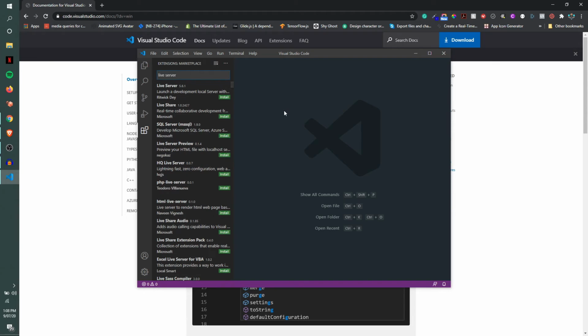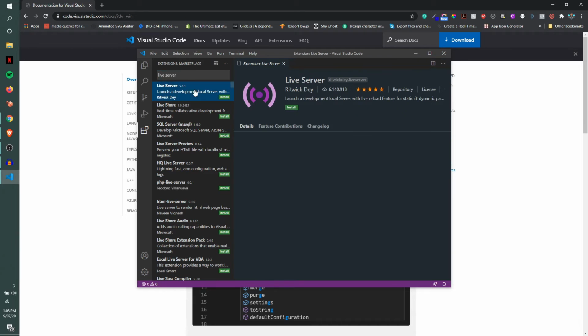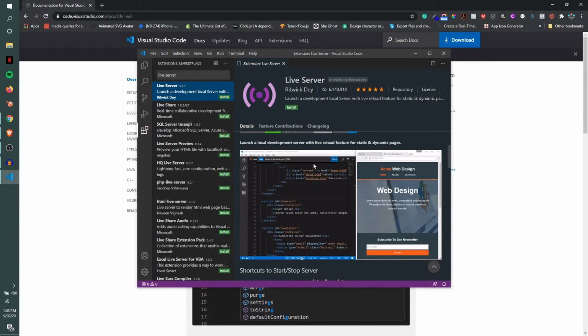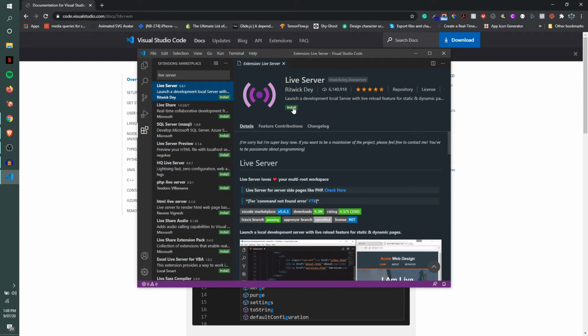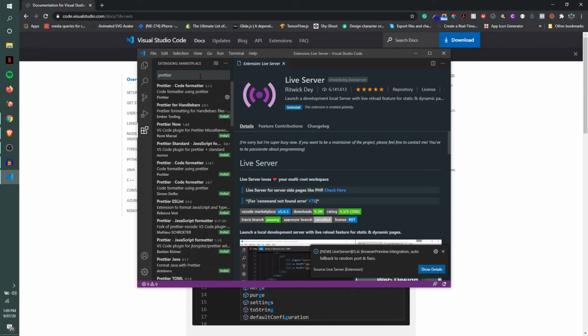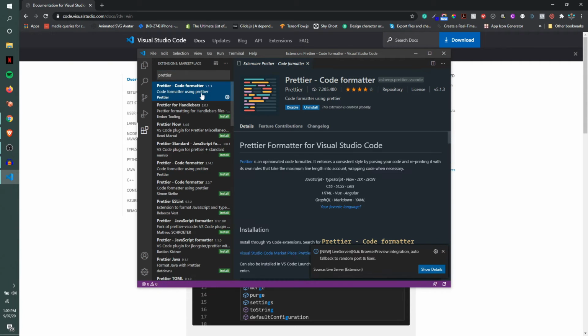Let's look at some of the extensions that we will need. The first one is Live Server. Live Server is a quick development server with live browser reloads. I won't install every extension because it's very straightforward. You just need to search the extension and click on install and everything will be done for you. The second one is Prettier. Prettier is an opinionated code formatter.